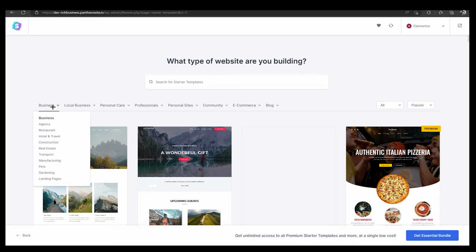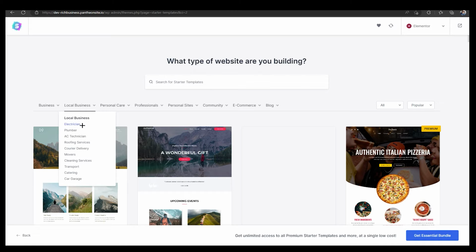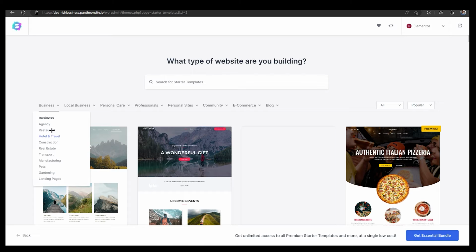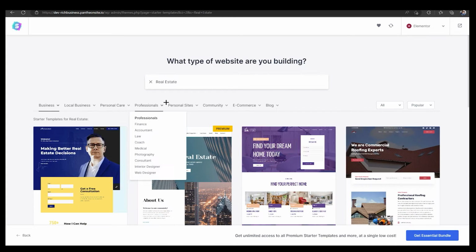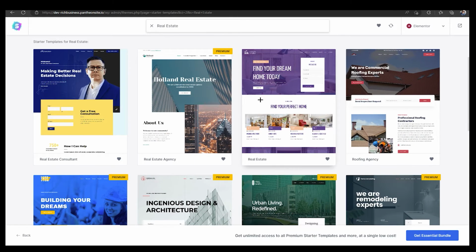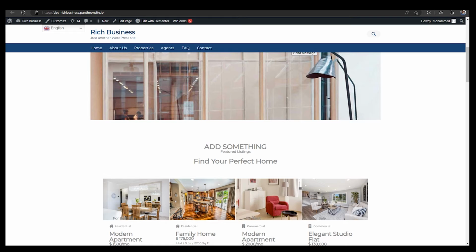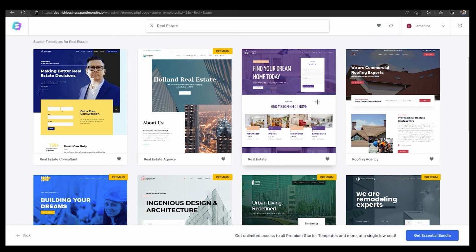And if you go over here, you can see that if you want business, and I'm going for agency or real estate agency, what do you say? So I'm going with this one, and this is what I have right now over here. As you can see, it doesn't look like that at all, but this is what we are using. So I'm just going to recreate that.